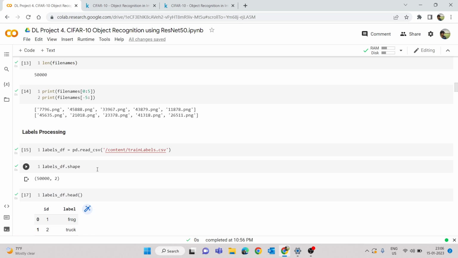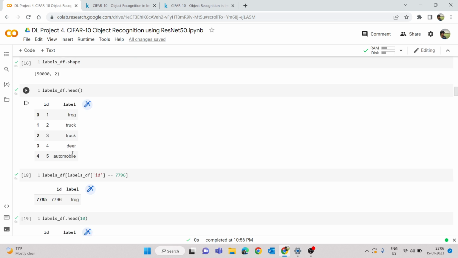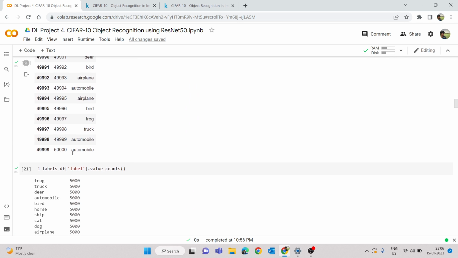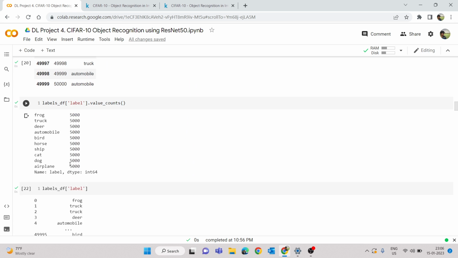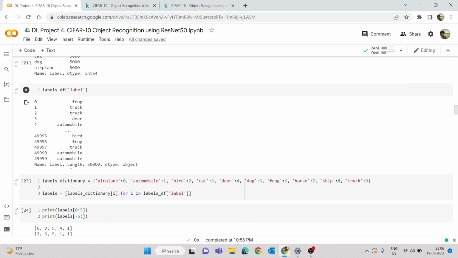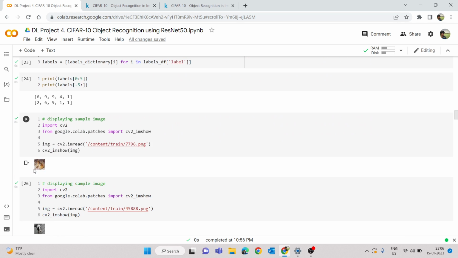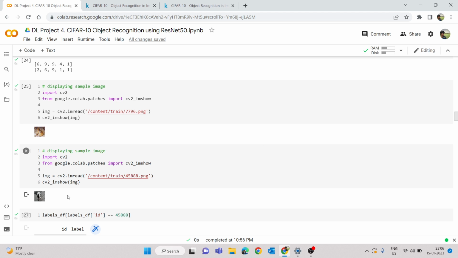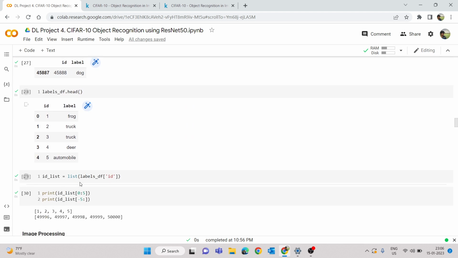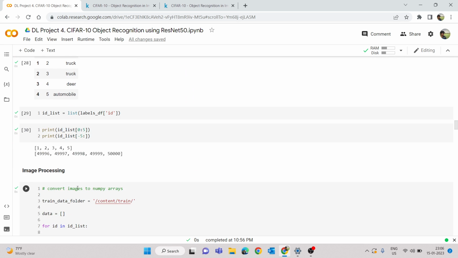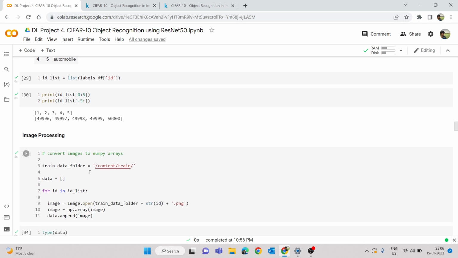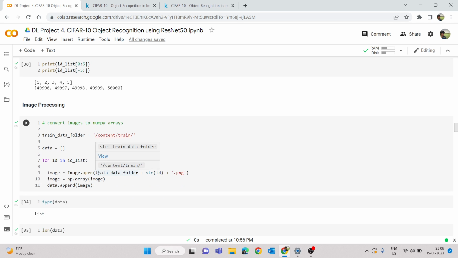After that we are processing this labels data frame, so we get to know that there are totally 5,000 images that belong to each of these classes. And we know that there are 10 classes, and then we are numerically encoding each of these strings, which are nothing but our labels, right? Once that has been done, we are displaying a few of the images. So we can see some frog and dog images there, and later we are processing the images in the order of 1 to 50,000, in the order of these IDs. In this process we are reading the image in order, converting it to a numpy array, and storing it in a list which we will convert to a numpy array later, right?